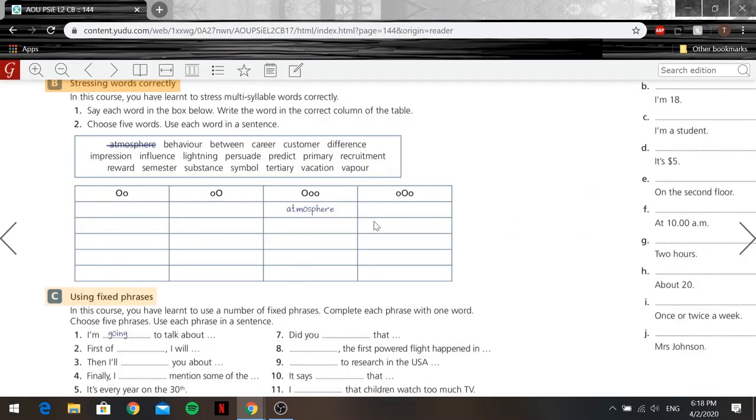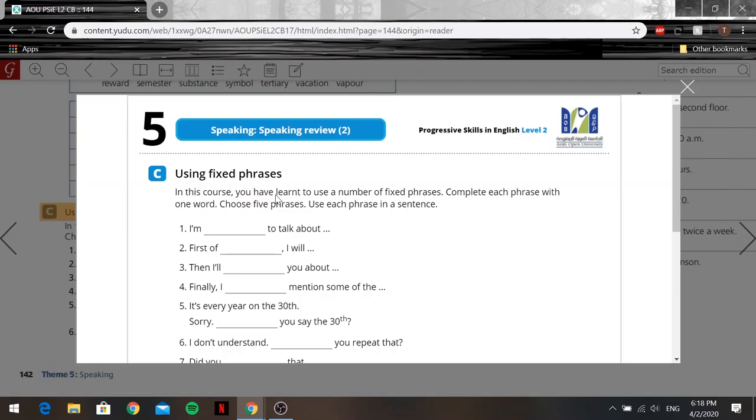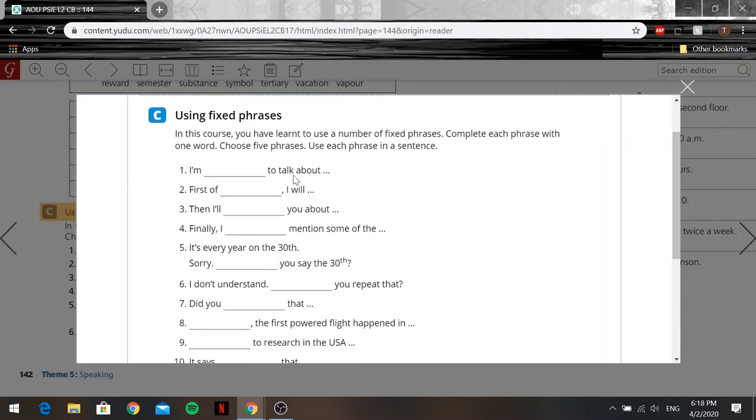Okay, now let's move on, using fixed phrases. Right, so in this course, yeah, blah, blah, blah. Choose 5 phrases and use each phrase in a sentence. Okay. Let's complete each phrase first with 1 word. So, I'm dash to talk about.